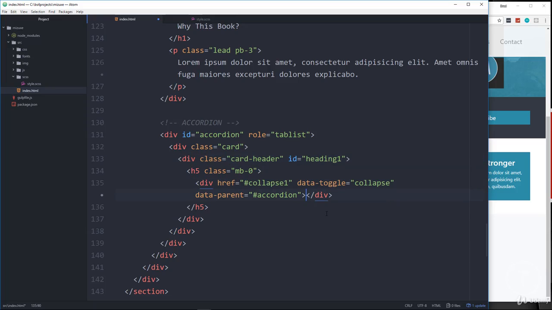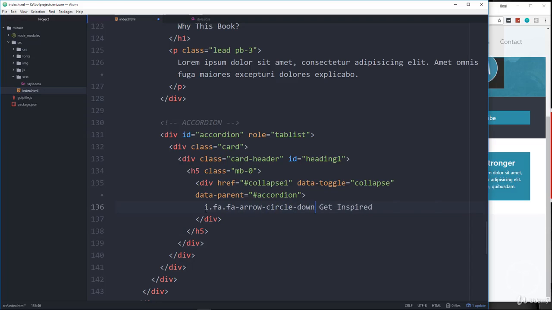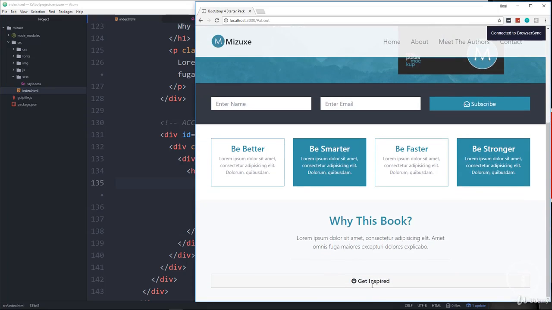So inside this div here, we're going to have the text get inspired. And then on the left of it, we're going to have an icon. So let's go ahead and just put an I tag with the class of FA. And then we're going to do FA-arrow-circle-down. Okay, that's going to be the class. So let's go ahead and save it, and it should look like this.